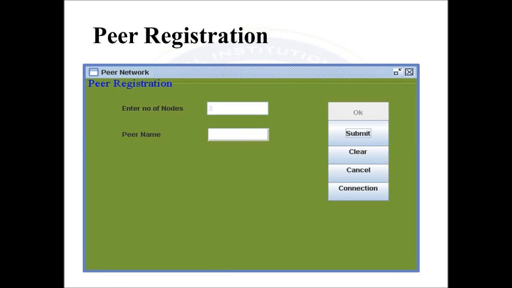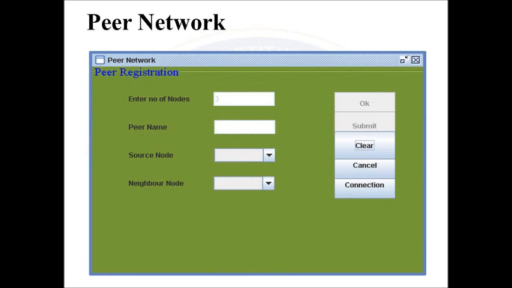Next, pre-registration. The peer registration is to enter the number of nodes. How many nodes will be needed, that will be entered. Peer name must be mentioned. Then submit to register, and then clear if there is a mistake, meaning cleared or cancelled. Then finally connect the peers. Then peer network: enter the number of nodes, peer name, and then source node.